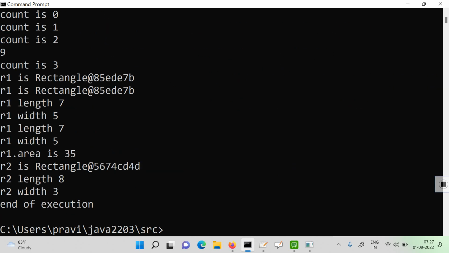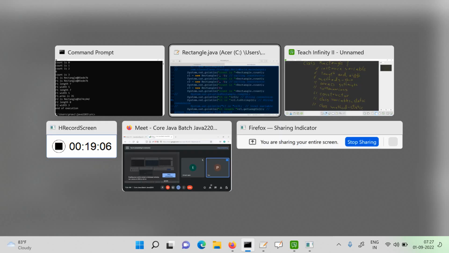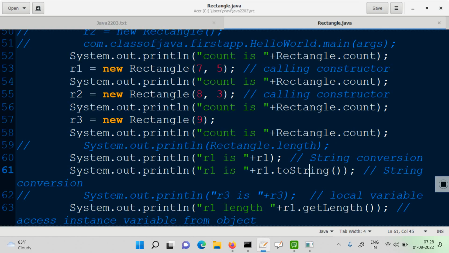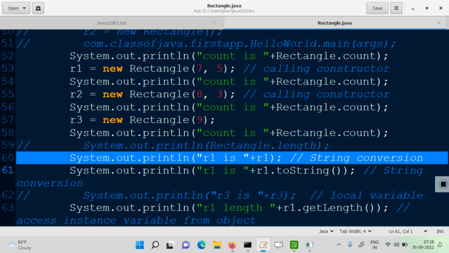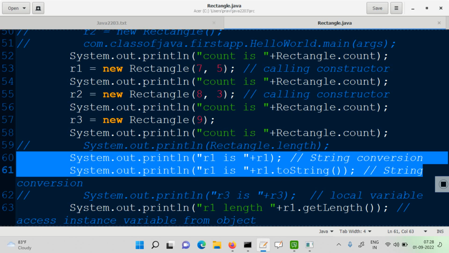Okay, we see that R1 is that statement. Yes, we have written it. Once without the toString, and at another place we are saying, let's run the toString on it. And they both generate the same output. Just before that, R1 length 7, and above that after count is 3, we are seeing two outputs for the two System.out.println calls. In one case this is without the toString, the other is with toString.